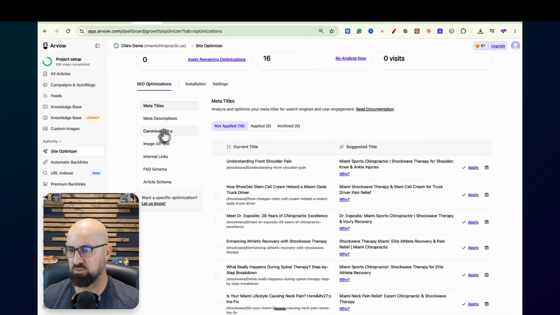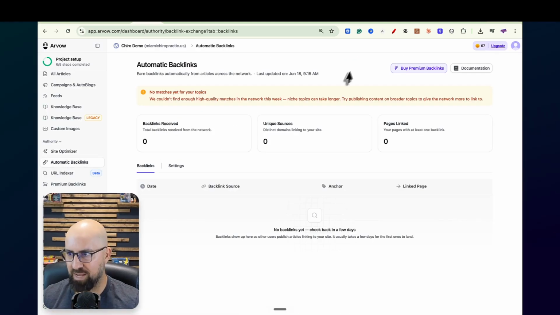It does meta descriptions, chronological URLs, image alt text. So in a couple minutes, you can basically audit and fix your entire website. You can get automatic backlinks.